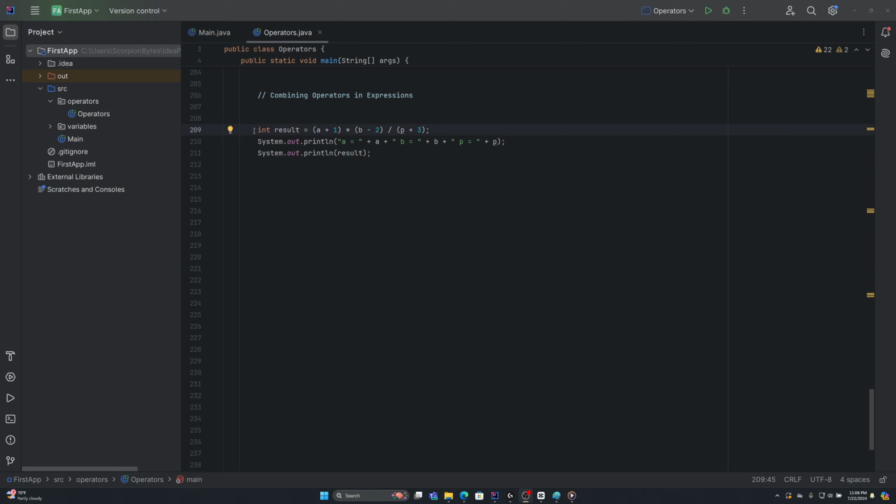Now let's have a look at this example here. We declare an integer result, and we assign the value of an expression to it. Variables a, b, and p are the ones used in the previous examples. So in this example here, we first take the value of a and add 1 to it. Then we take the value of b and subtract 2 from it. Then we multiply a plus 1 by b minus 2.